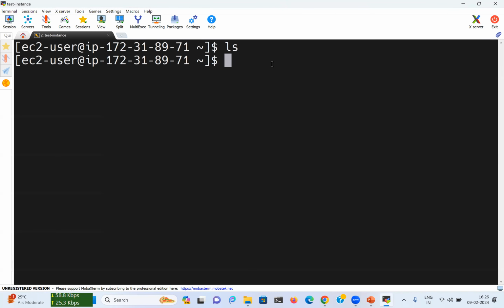Now we can do anything here. We can install packages, we can create directories, anything. Whatever you do on a Linux server, you can do here. So that's all about the EC2 service, that is infrastructure as a service, where you can create a server, log in to it and do whatever you want.